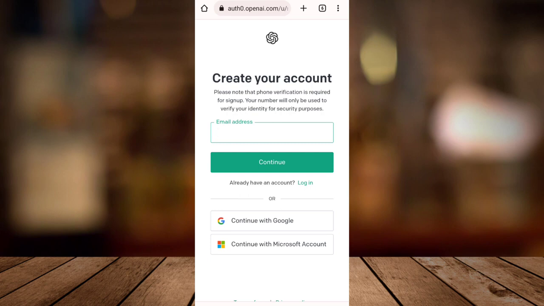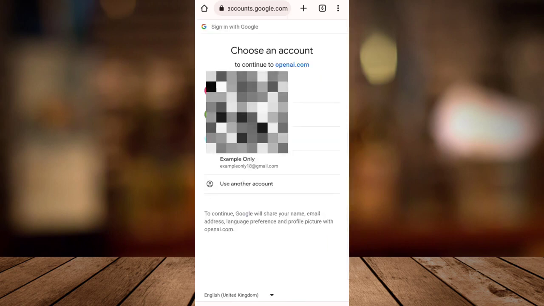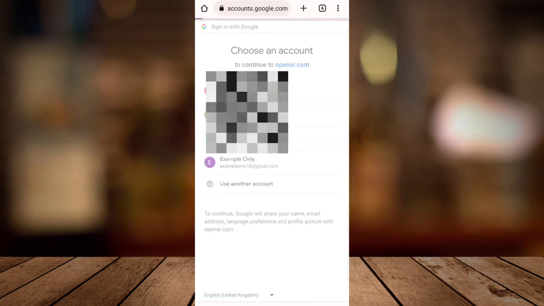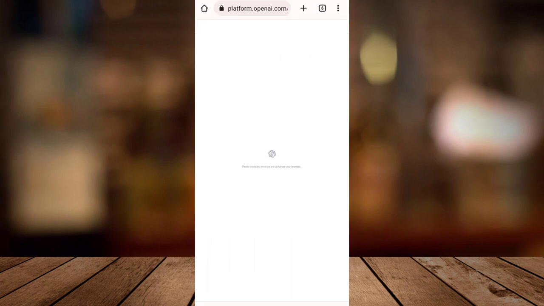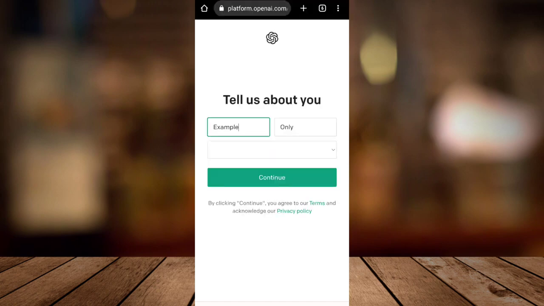And then right here, you can create your account. You can make your account using your email address, or for this, you can go to continue with email. And then as you can see, we will choose an account right over here, and then we will wait for a few seconds.